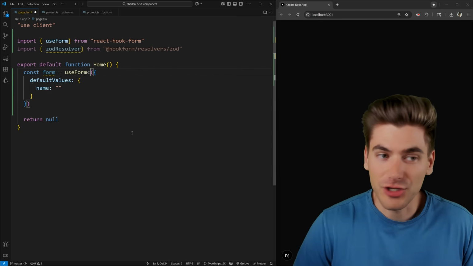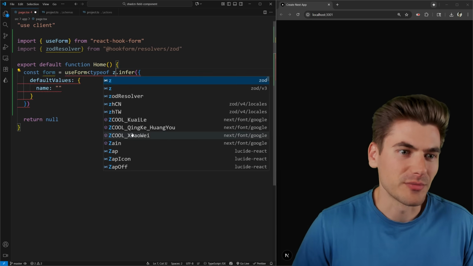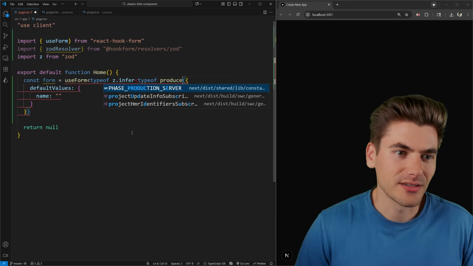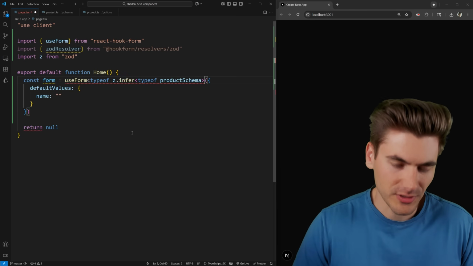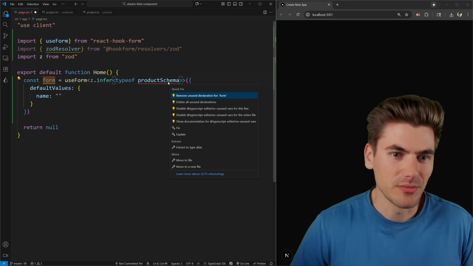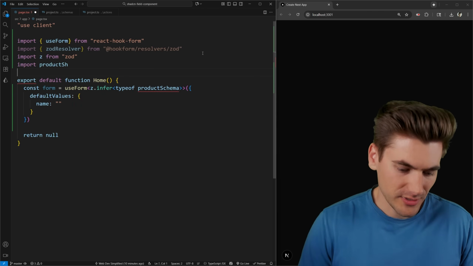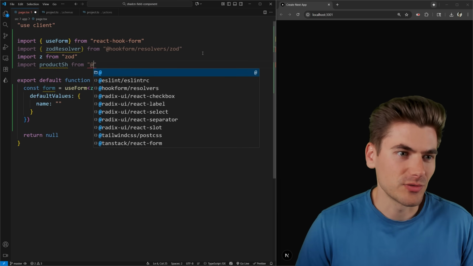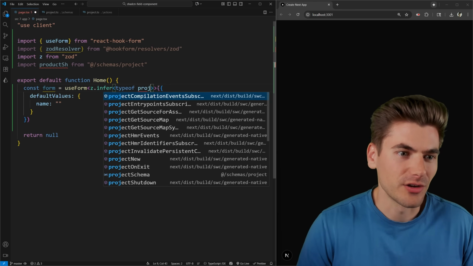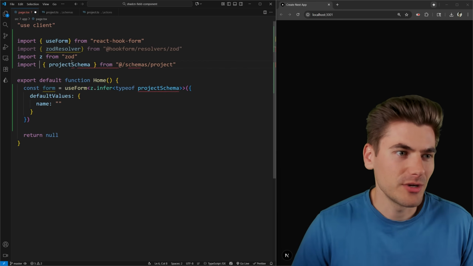And then for our type, we need to make sure we type this properly. We can say that this is going to be the type of z.infer, and that z needs to come from Zod. So let's make sure we import that from Zod. And we can get here the type of, and we want to get our project schema. There we go. Let's close all this off. This one does not need to be a type of, so we can remove that. And then let's just import this project schema from @/schemas/project. There we go. It's projectSchema. That's why it wasn't auto importing. There we go. So now we have our project schema.